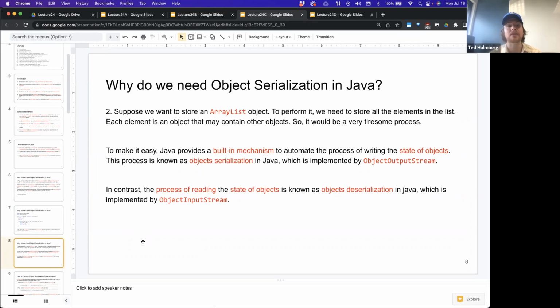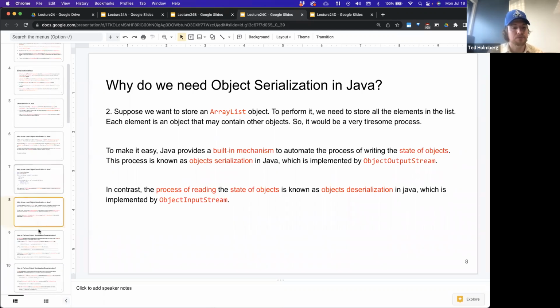So to make this easier, Java has provided us some built-in mechanisms to automate the process of writing the state of objects. This process is what's known as object serialization, which is implemented by the object output stream. In contrast, the process of reading the state of objects is known as object deserialization. We've already mentioned this. And of course, that's implemented in the object input stream.